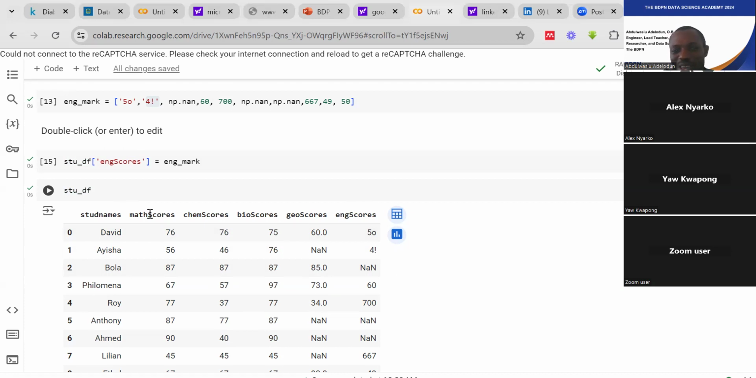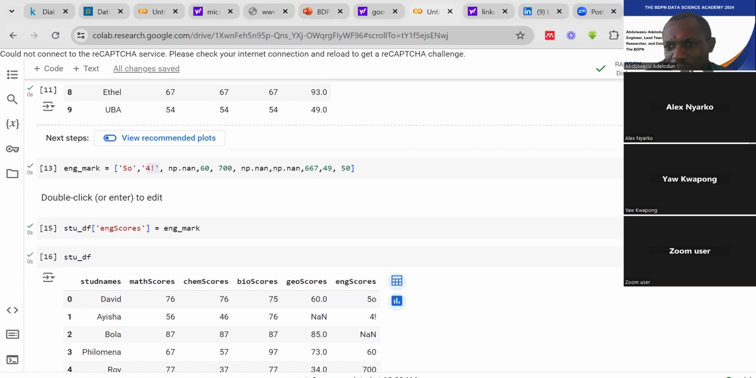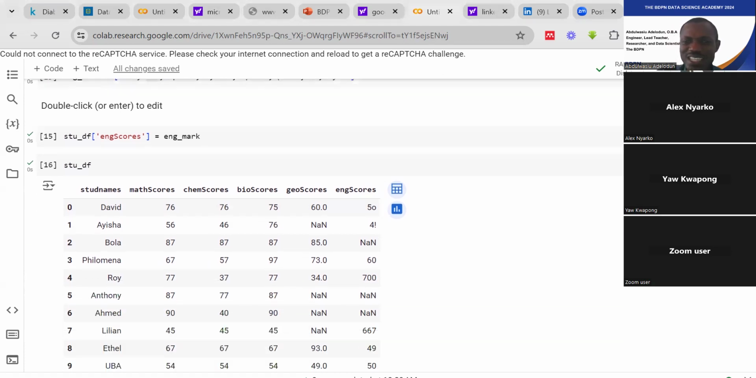Please, what do you think should be the best data type for math score, but all these scores? Someone wants to speak, just speak. Integer. Should not be an integer. Normally, what do you think they should be? Of course, it's going to give us an integer, but it's not supposed to be an integer. A float. Yeah, it should be a float.